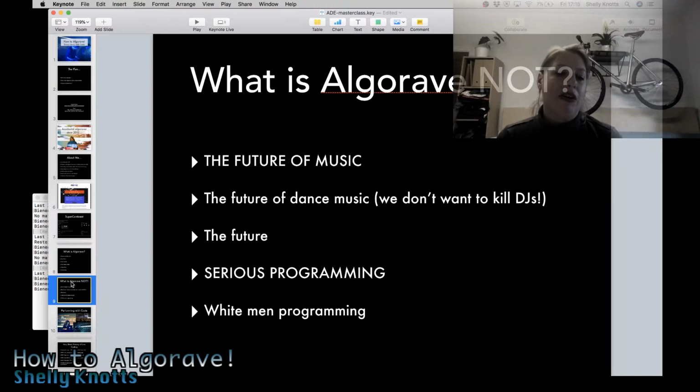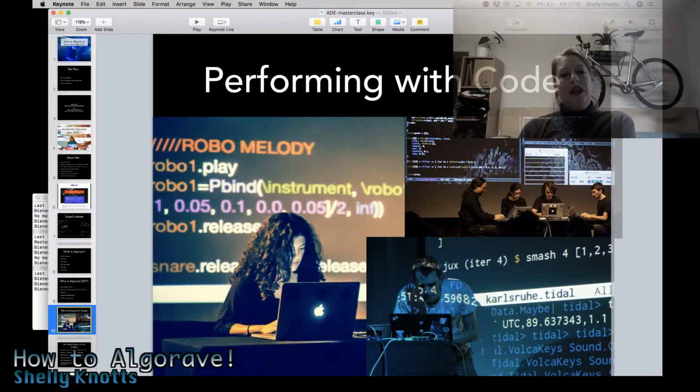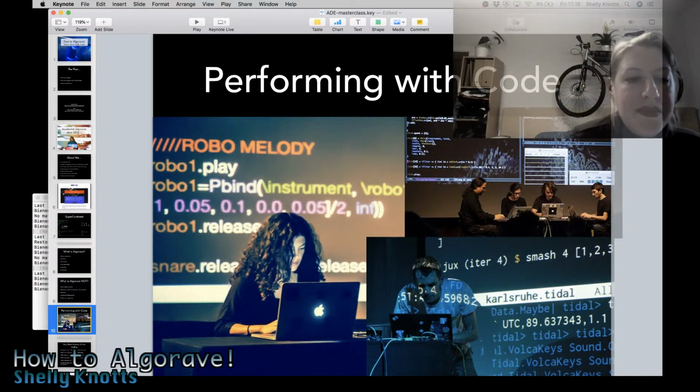We're really keen on maintaining diversity in the Algorave scene. Algorave is really about performing with code. So we're writing code whilst on stage. We're showing you our code. We're maybe experimenting with some code, hearing how it sounds, and performing alongside this changing code base that we're writing.